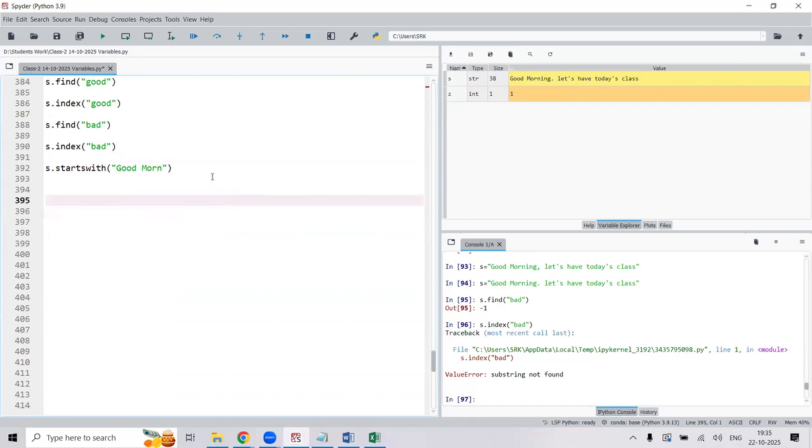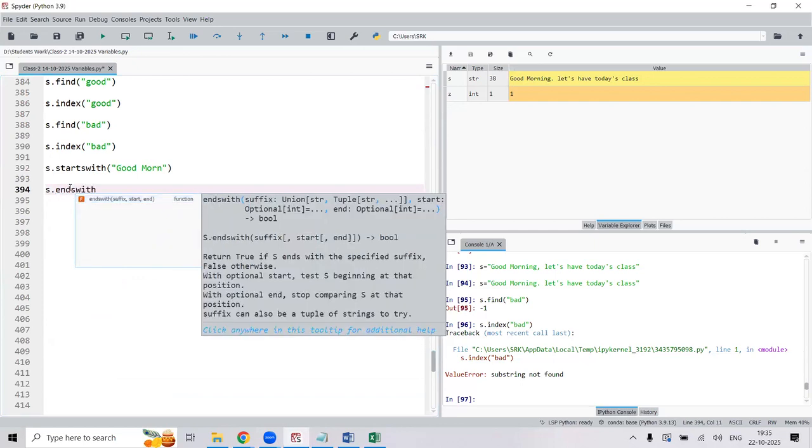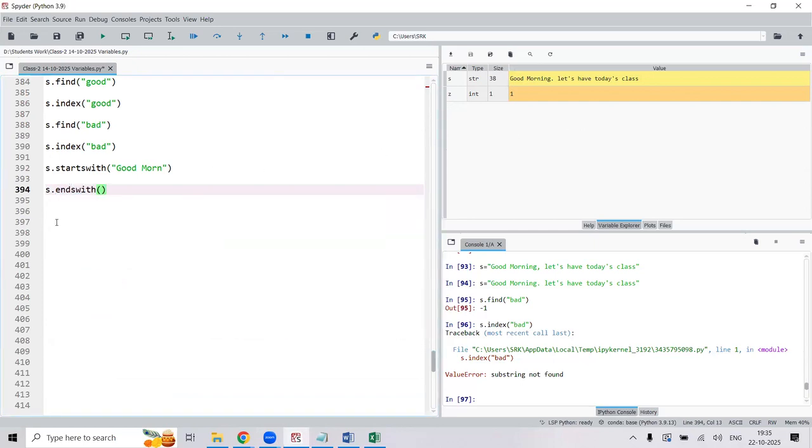Next, similarly, string dot startswith, and we also have string dot endswith. Endswith means whether the string is going to end with something. For example, string dot endswith, and in the brackets I'm going to write class. Now, how many characters have I written here in my substring? 5 characters. So it will extract the last 5 characters in the original string also.